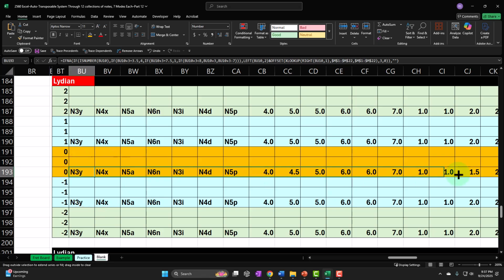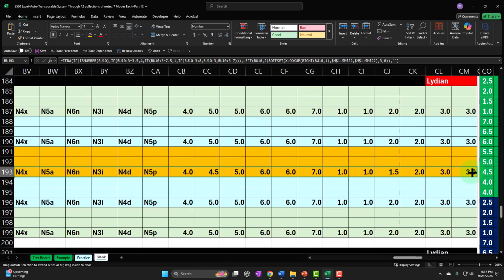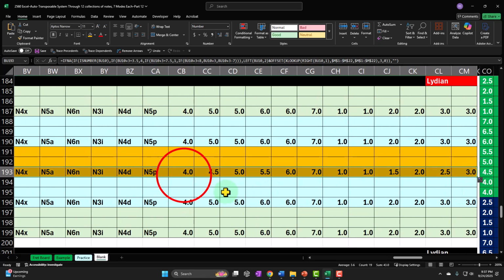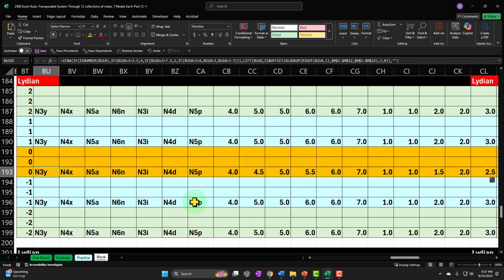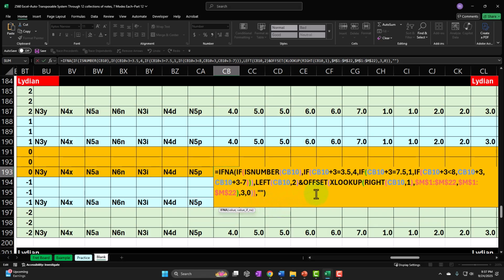Now let's copy that across. If I copy that across, let's see what happens over here. So I think these are correct, right? So Lydian, Mixolydian, Aeolian, those changed. This one goes from 4 to 4.5. 4.5 is a problem because there is no 4.5. So let's double click on that and say, okay, what happened there? So if that plus that, no, there is a 4.5.